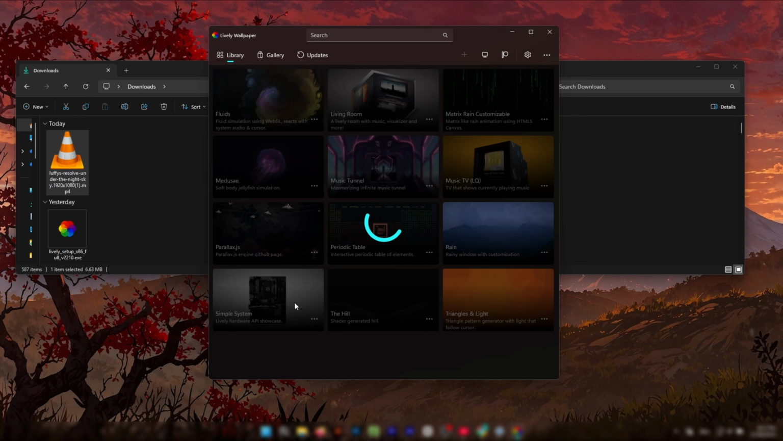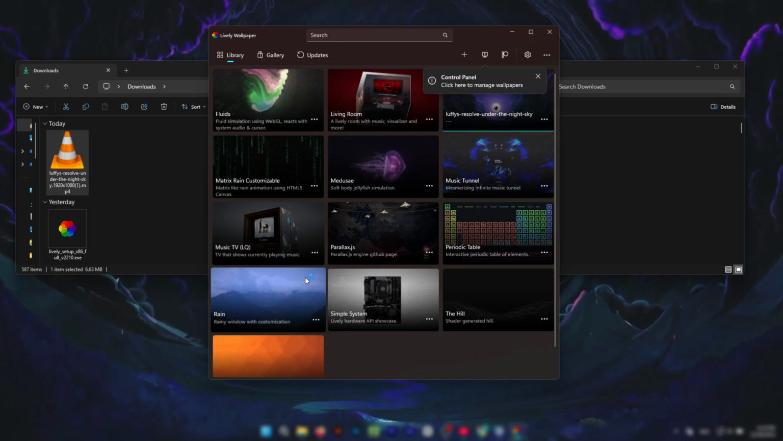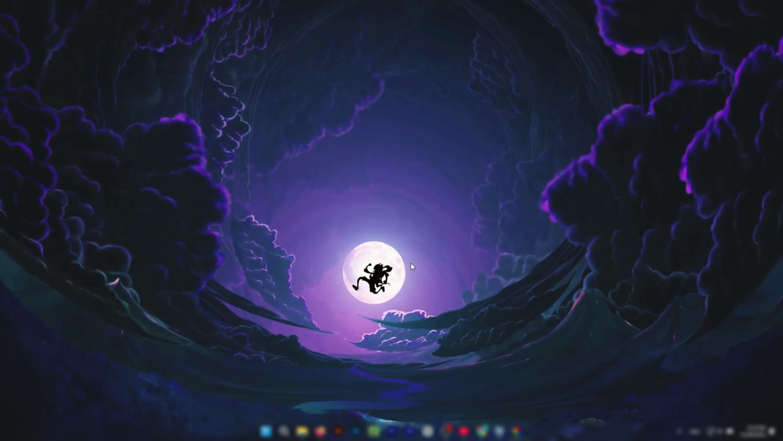In this final window, you can edit the title, add a description, or change the author's name. I'll just shorten the title for now and click OK, and that's it. Your new motion wallpaper is ready to go.